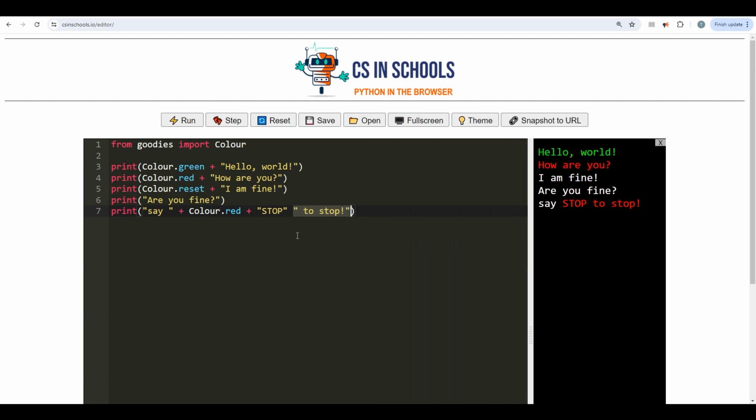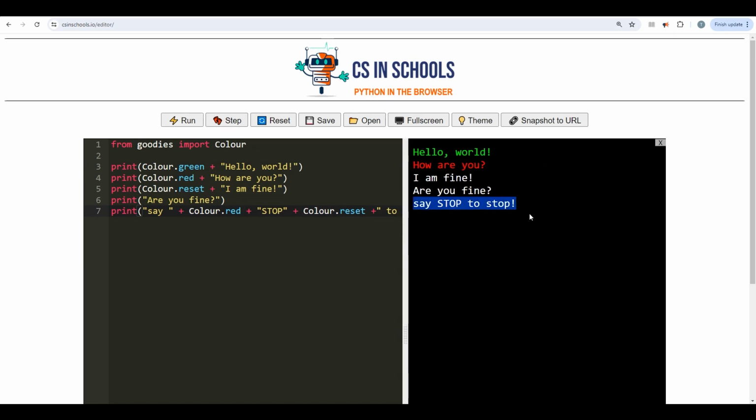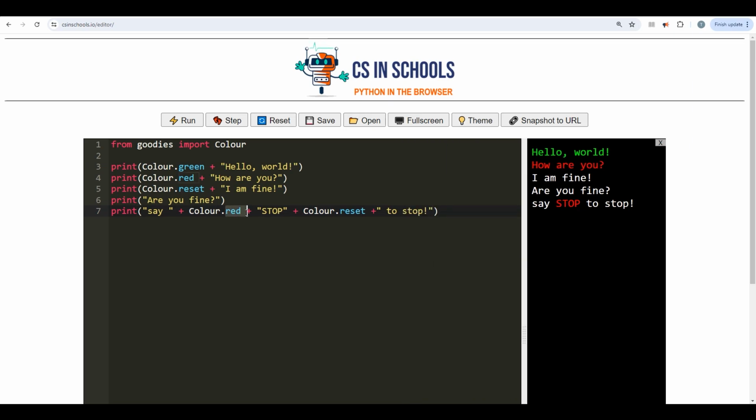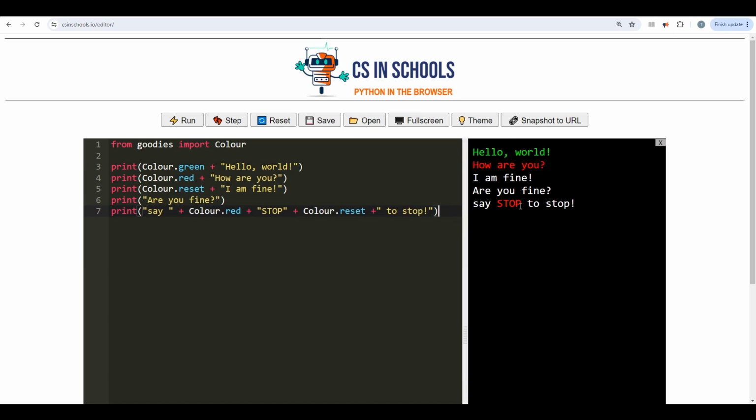I'm going to pull this over here to the side. So I'm going to go plus Color.reset like that. If I run this now, I'll see that it's say stop to stop and only the word stop is in red, because we have changed it to red before we display that little piece of text, and then we change it back before we display the rest of the text. That's how we can colorize individual parts of a line of text.